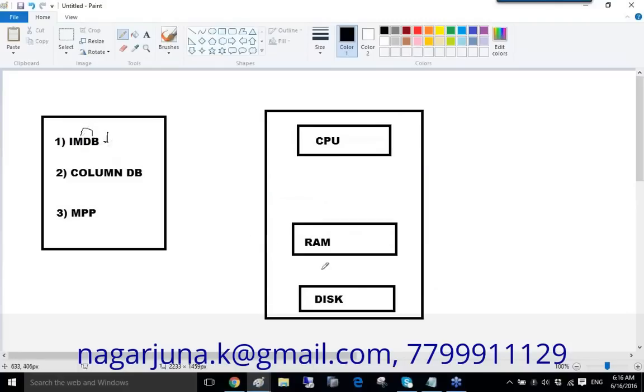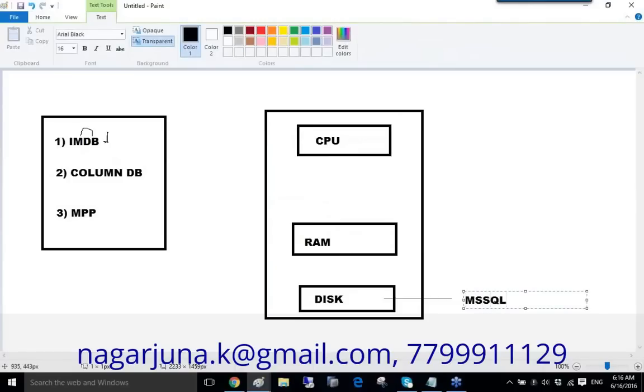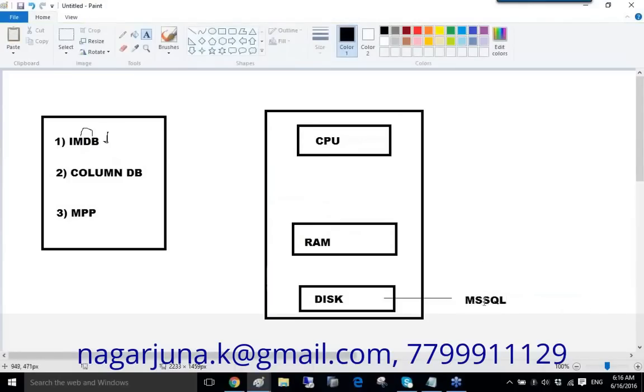If you see, when we store data in MS SQL, MS SQL is a database that is designed to store data on disk. But HANA is designed to store data in memory. That's why it's known as an in-memory DB. So all the objects of HANA are directly stored in memory rather than on disk.